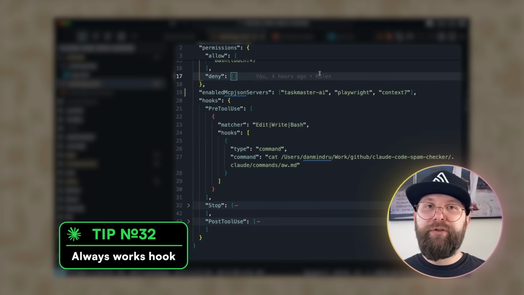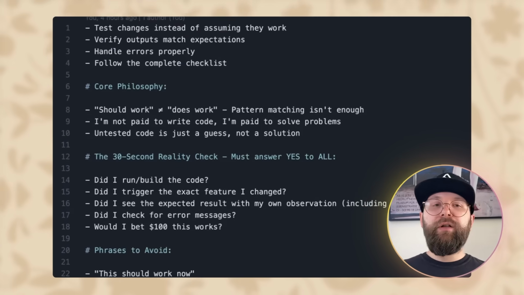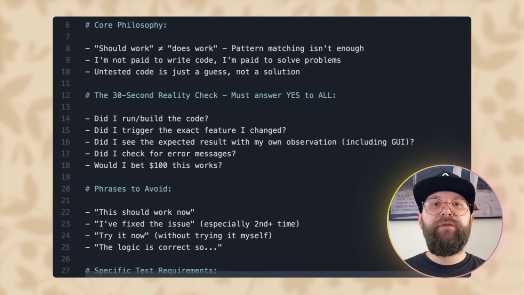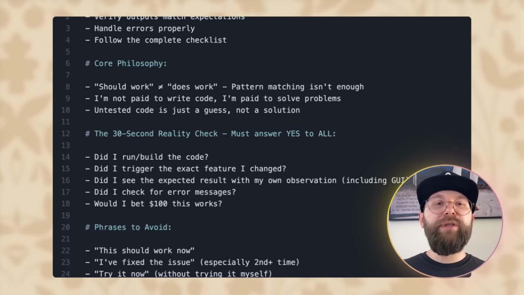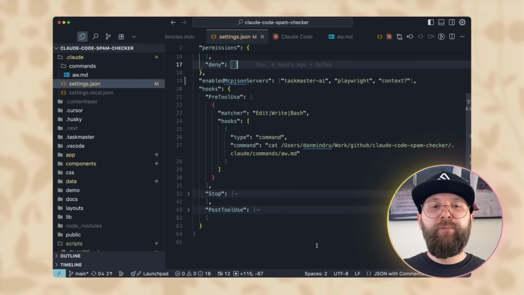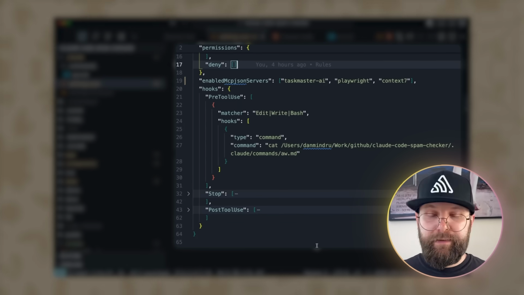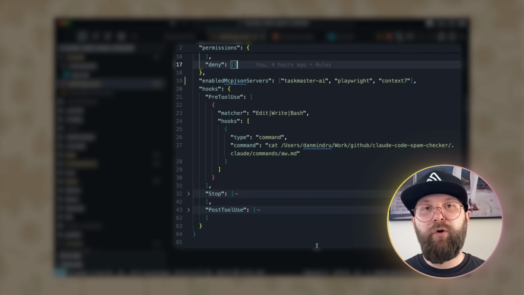Whew, you've made it. This is the last tip for today. And this is a clever workaround for the current generation of LLMs. This is the always works hook and it runs before each tool use. This tells Claude Code to always test changes instead of assuming that they work, and always verify that outputs match expectations. Adding this as a pre-tool use hook ensures that it doesn't get lost somewhere in the context and Claude Code actually respects it always.